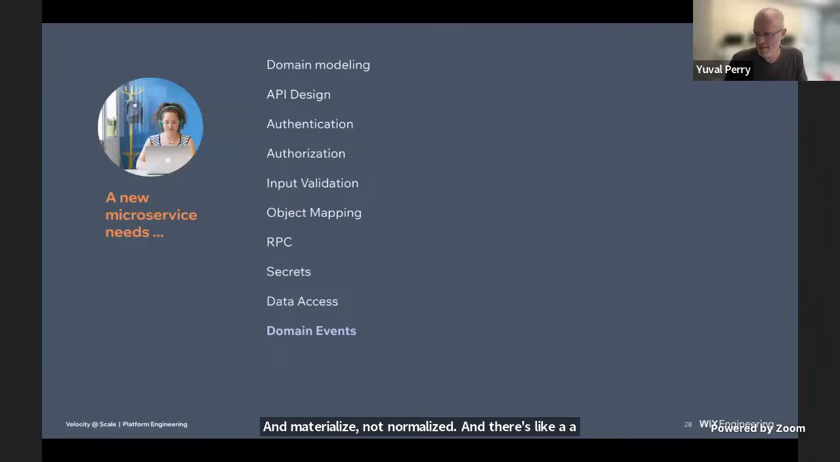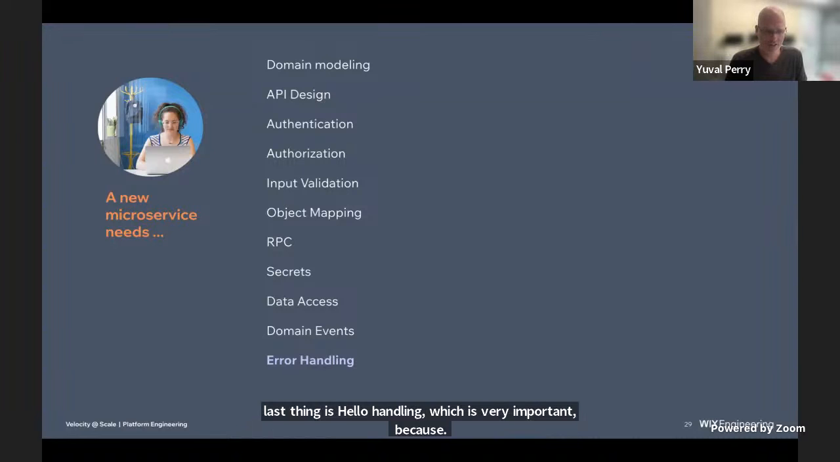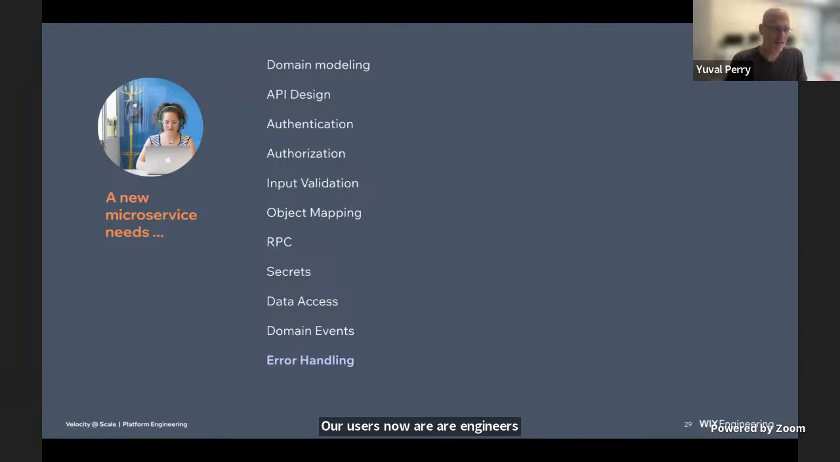Domain events. Our requirement is that for everything she does that has a side effect, she'll also release a domain event to our broker, which is Kafka in our case, so people can build a system on top of her system later on, okay? So she needs to read the documentation on how to send domain events. And the last thing is error handling, which is very important because our users now are engineers. So this is the request flow, and she learns everything here, like the recipes on how to do it.